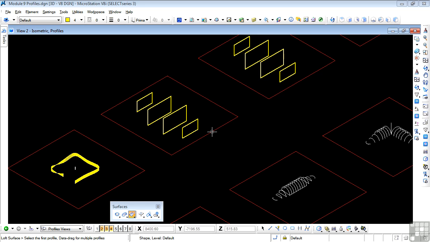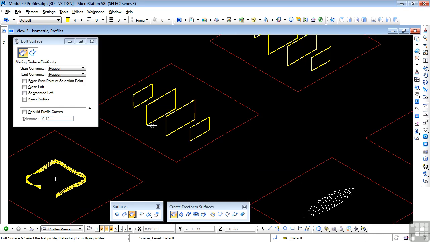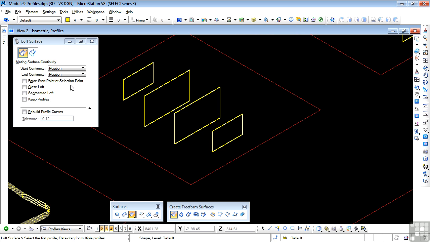Let's try a different set of profiles now. In fact, I'm going to look at these. So the same tool, same settings. Now this time I can use the data drag to select multiple profiles. So I'm starting here and dragging across. And the line that's generated selects each of those profiles.